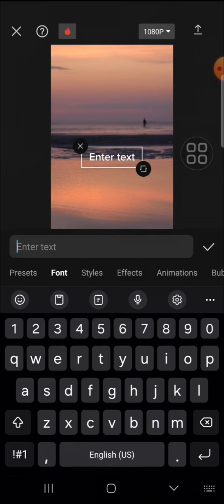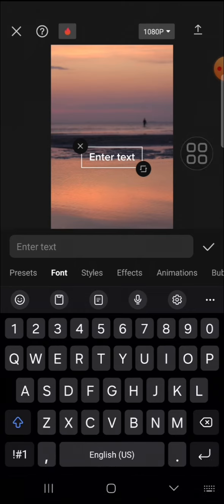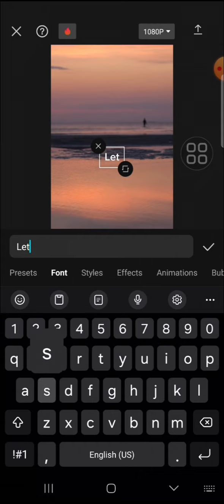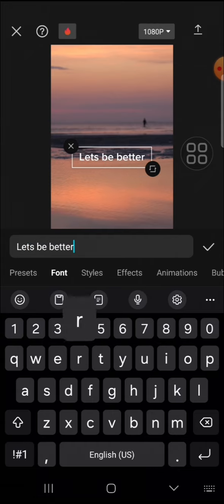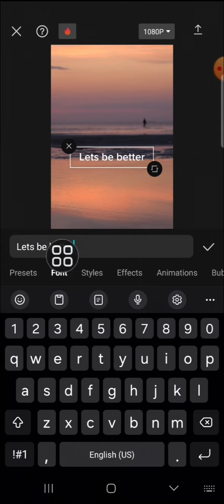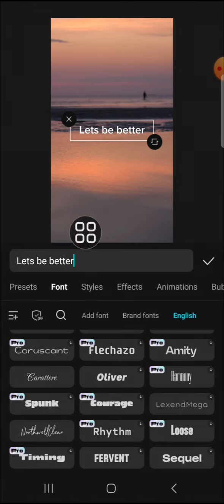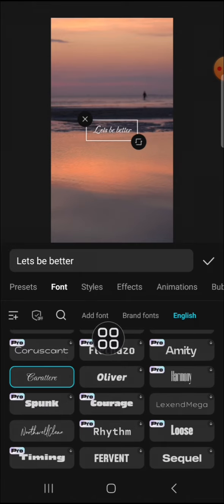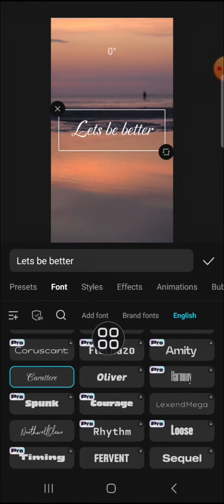And here I'm just going to add random text. For example, I'm just going to add, let's be better. Then we're going to change the font. Click on the font option. I'm gonna go with this one. Okay, then we can zoom in like this.